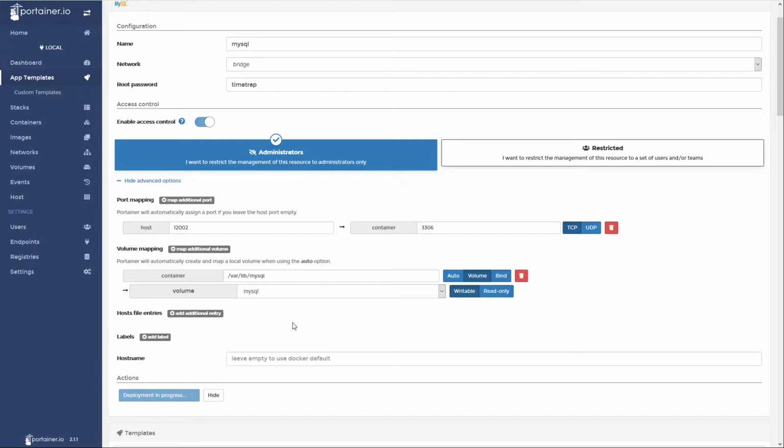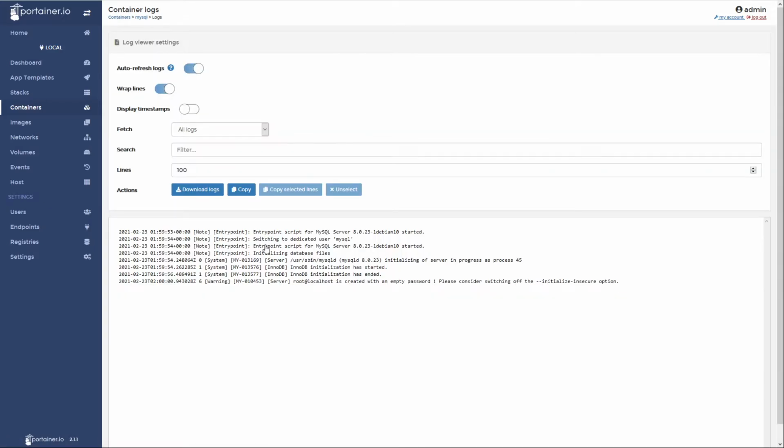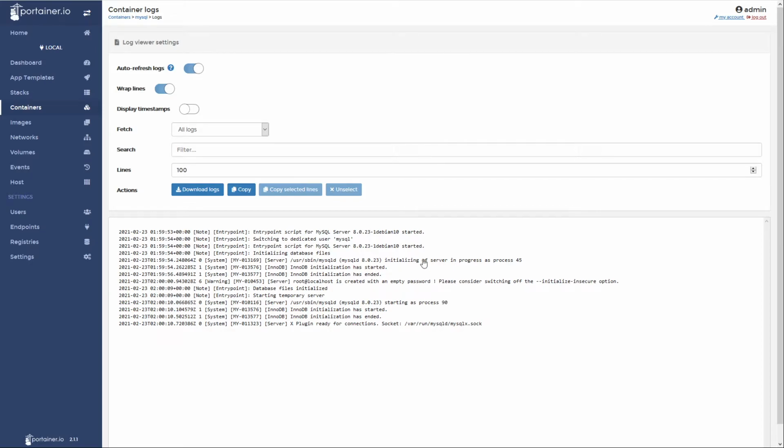So this involves it reaching out to the Docker Hub, downloading the container image, and then deploying the container with the settings that we have here. So we just need to give it a moment to do that. Depending on how big the download is, there you go. The container successfully created. Redirects us back to the container screen. We can see here we have MySQL up. We can go ahead and click on the logs for quick actions here. We can see it's set to auto refresh, so we can monitor our log screen here as everything is created.